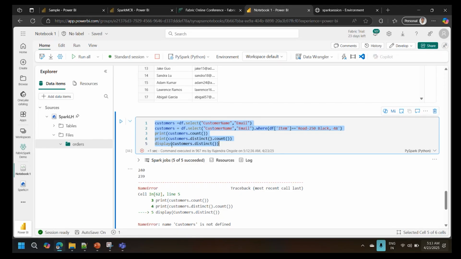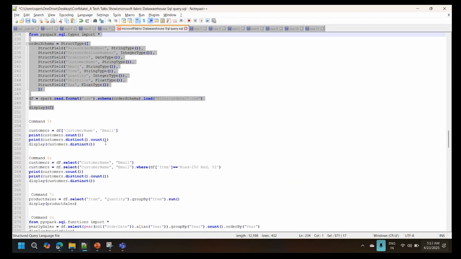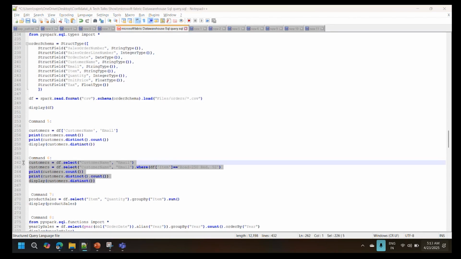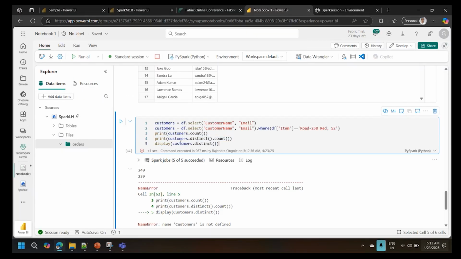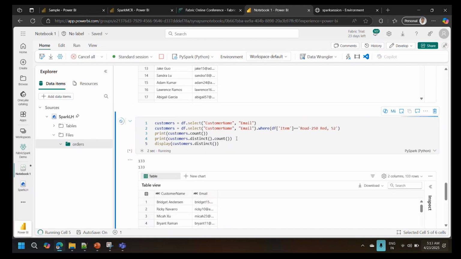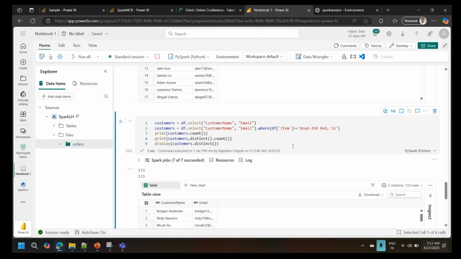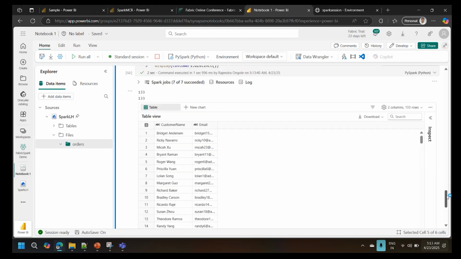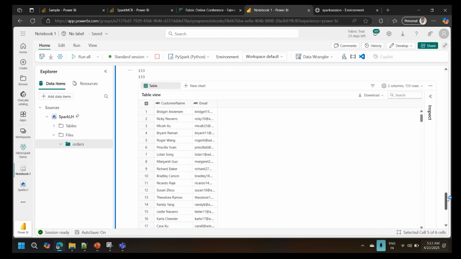Line number 5, display. I have already written some code. Let me check the time. One second. Yeah. Let me execute it. So the total number of records based on that particular item is 133, and you can see the table information which I have already created. Customer name as well as email address too.